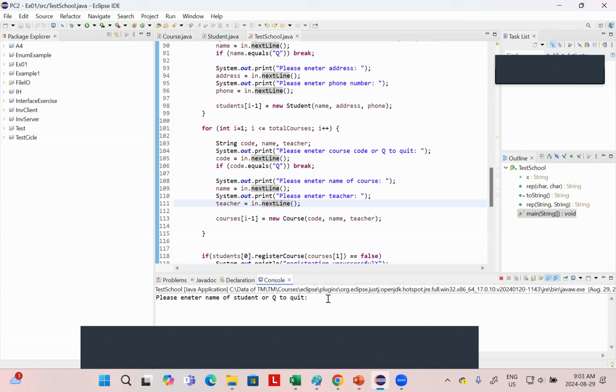So, okay. All right, John McDonald. Okay, the name of the student. Address 123 McDonald or something. 123, okay, Sherbrooke. All right. Phone number 111-222-333-3344.